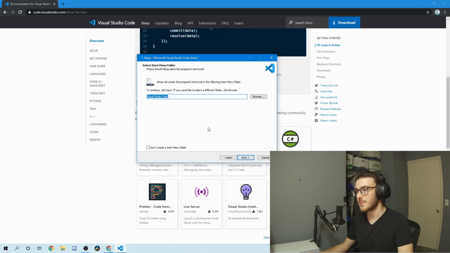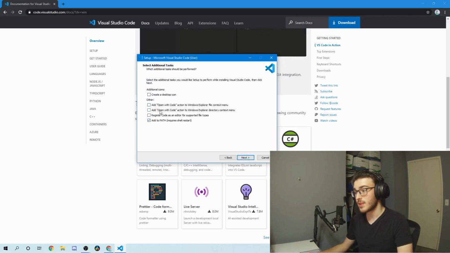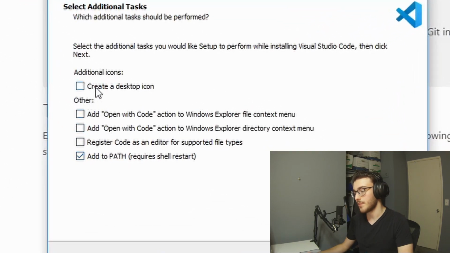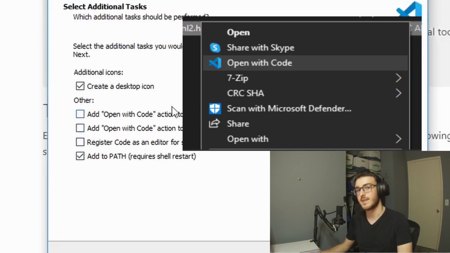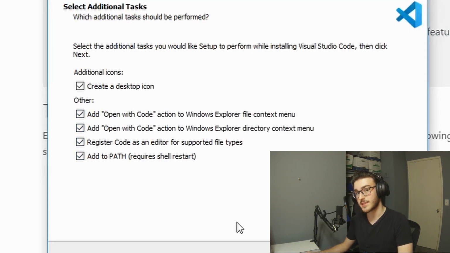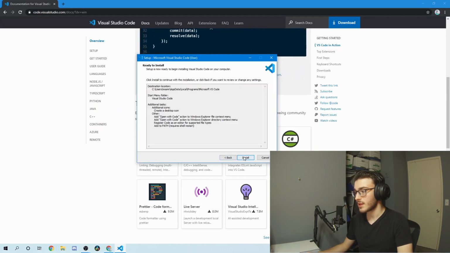This is the name for this start menu folder. Here, this is an important thing. Desktop icon, but there's also the option to open files with VS Code. When you open the right-click menu, if you were to right-click on a file, you'll see Open with VS Code. I find these super helpful, so I just go ahead and click all of these, but you don't have to. Go ahead and click Next and let that install.